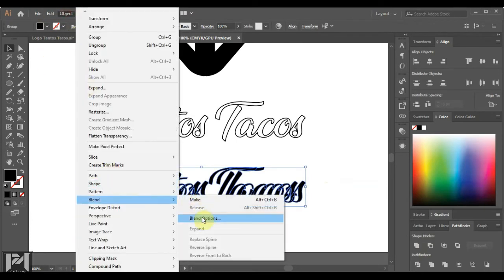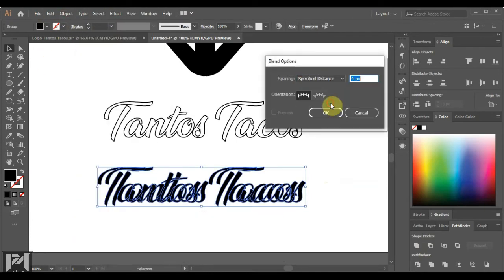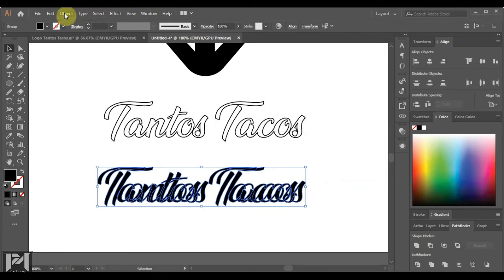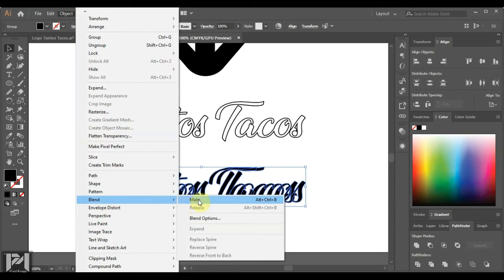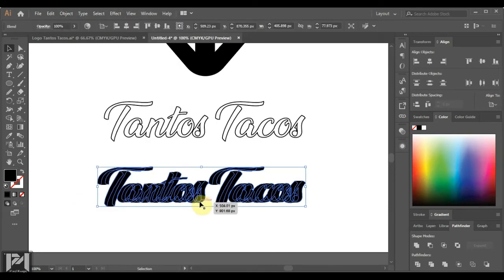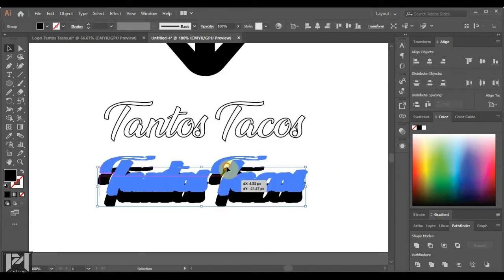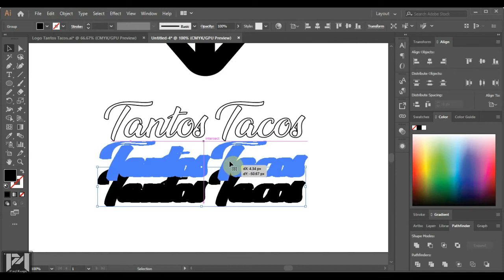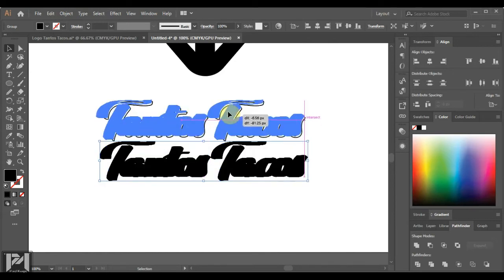I just made it a picture-like thing, and here I'm using the blending tool. I created a copy with 25 steps and blended it, then expanded, and I'm going to put it behind that outline letter.